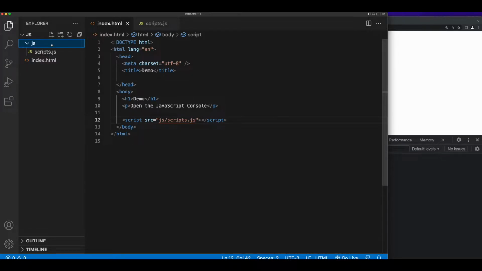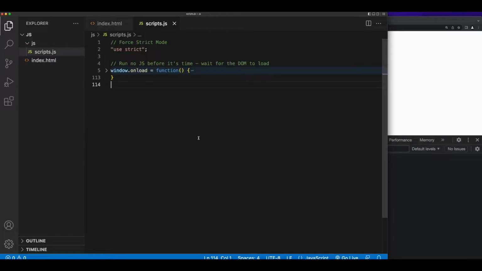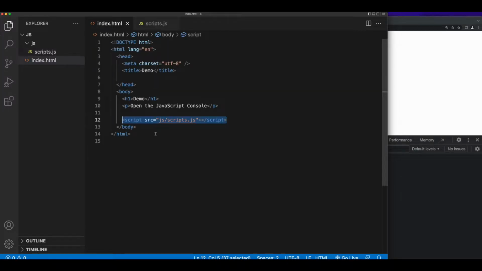So I created a new folder named JS in the root of the project. Then inside of the JS folder, I created a new file named scripts.js. This is the file which will hold the JavaScript for our web pages. Then in the HTML page, I modified the script element to add a source attribute which points to the scripts.js file in the JS folder. This is the preferred way of adding JavaScript to your web pages, and it's the method we'll use going forward.